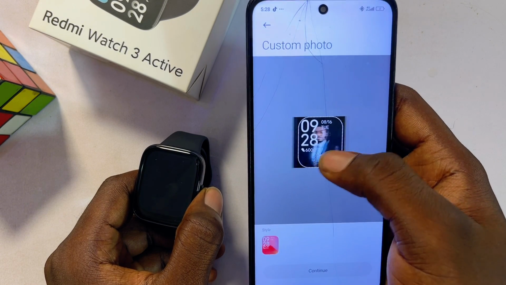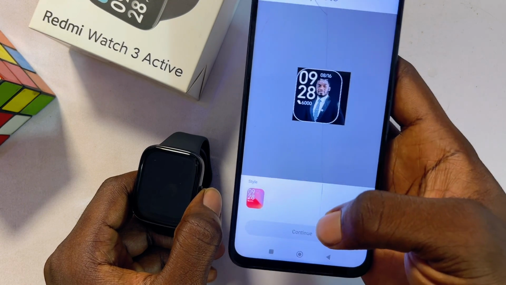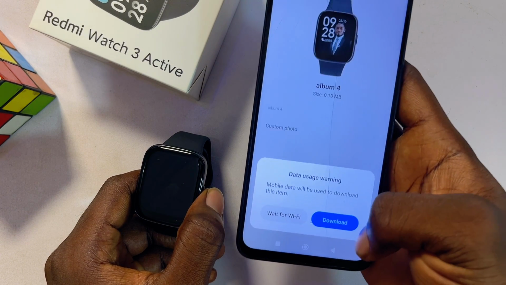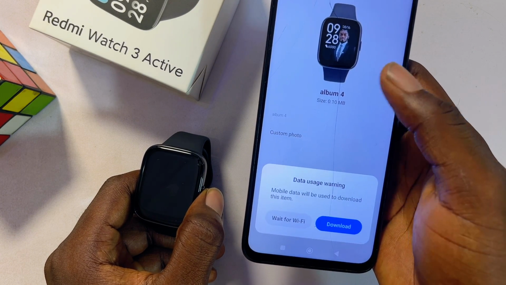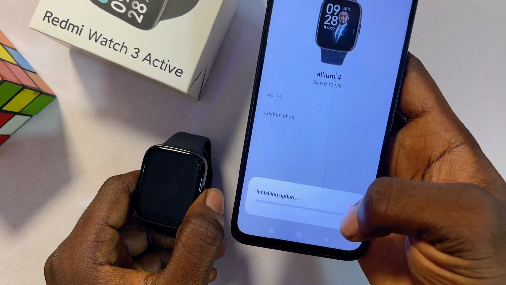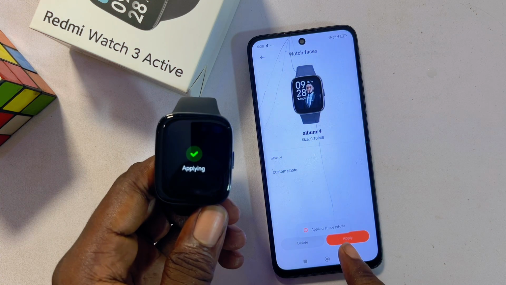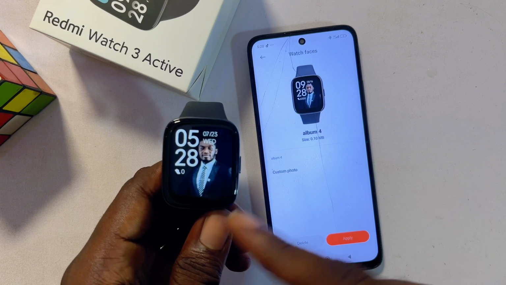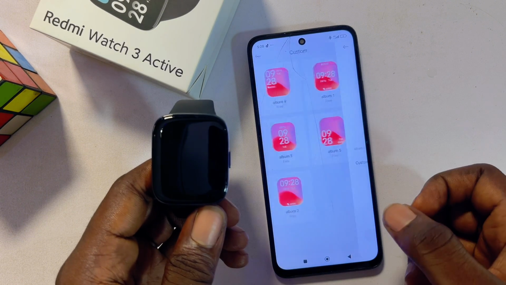Now you can actually crop it whichever way you want, but once you're done, just click on the continue button at the bottom over here, click on apply, and then just make sure you turn on your internet connection and then click on download. And once the installation is completed, you can now see that it has now been applied to our Redmi Watch 3 Active, and it really looks pretty nice.